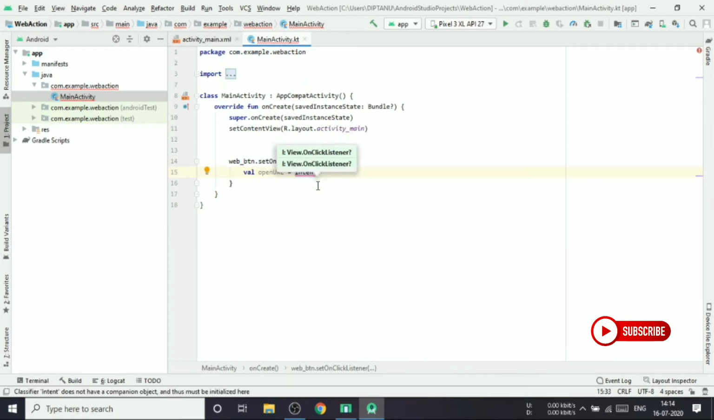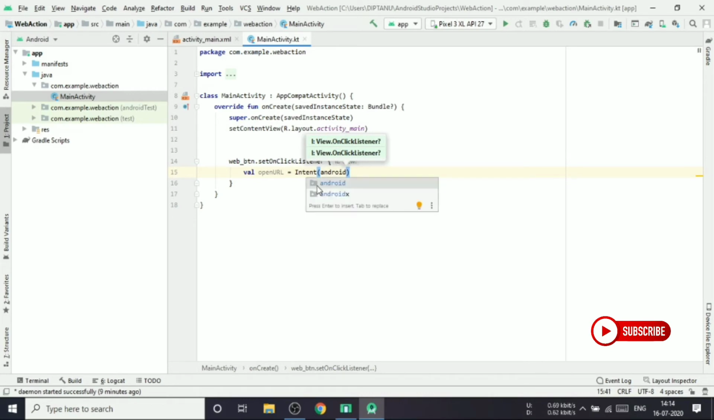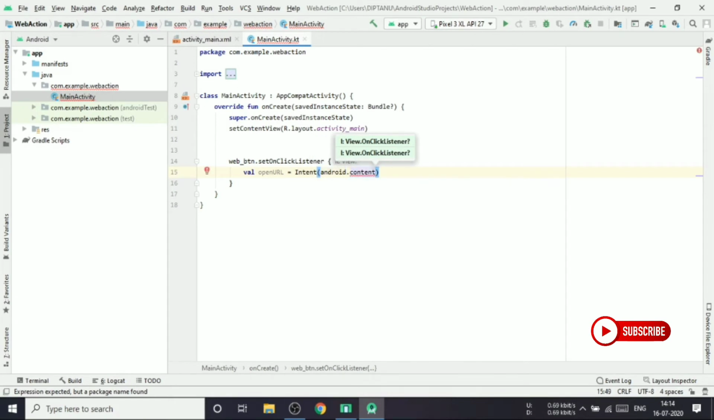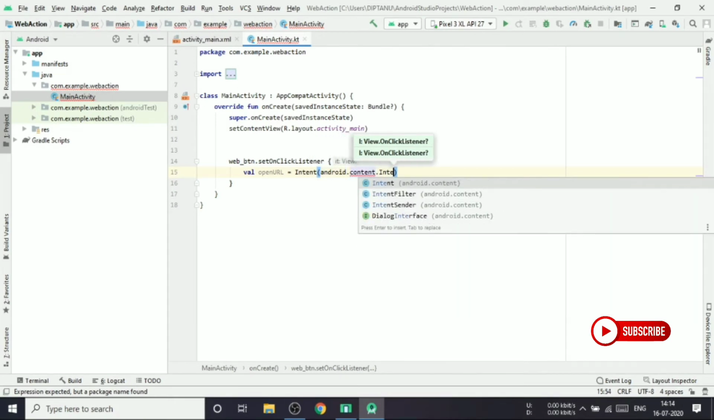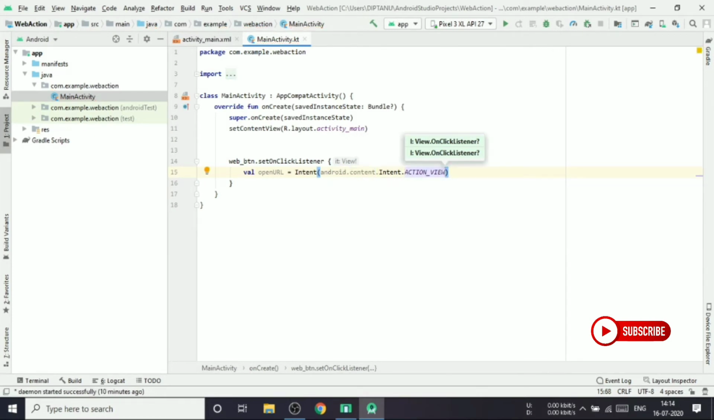So what is our intention? Inside the bracket we need to type android.content.Intent.ACTION_VIEW. So this is the intent, and it will open the URL. So what is the variable? Sorry, it's not value, it's variable. It will open the URL. And what is the intention? Android content, and intention again it's action view.